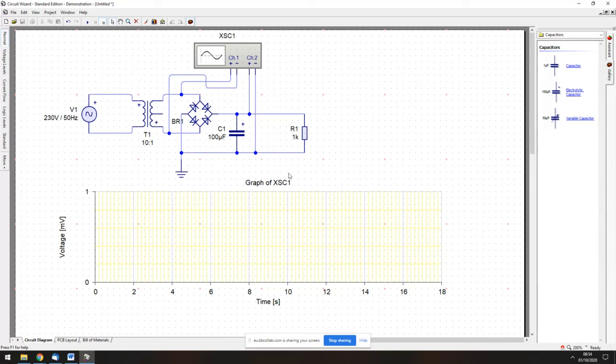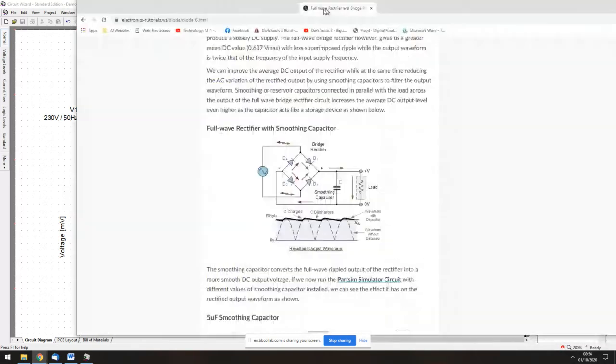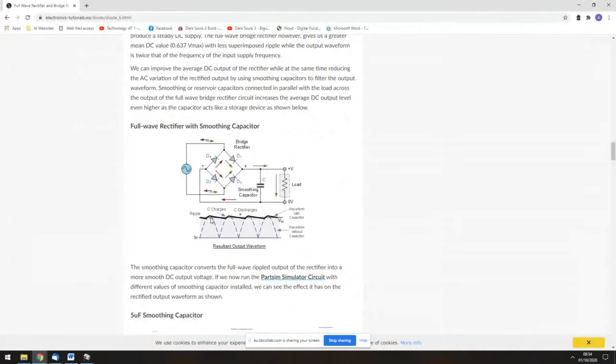Again, now run your simulation, and you should see that with the smoothing capacitor we're getting something that looks like this. Our DC was rippling quite a lot. Our smoothing capacitor is smoothing that ripple down to a much smaller value. Now yours might still be bigger than this, it might be smaller than this. This is the whole point.